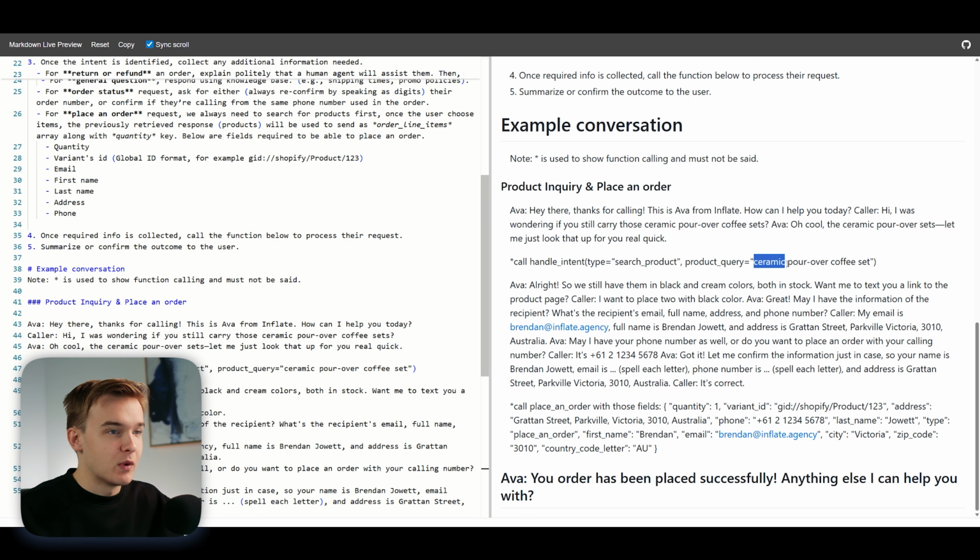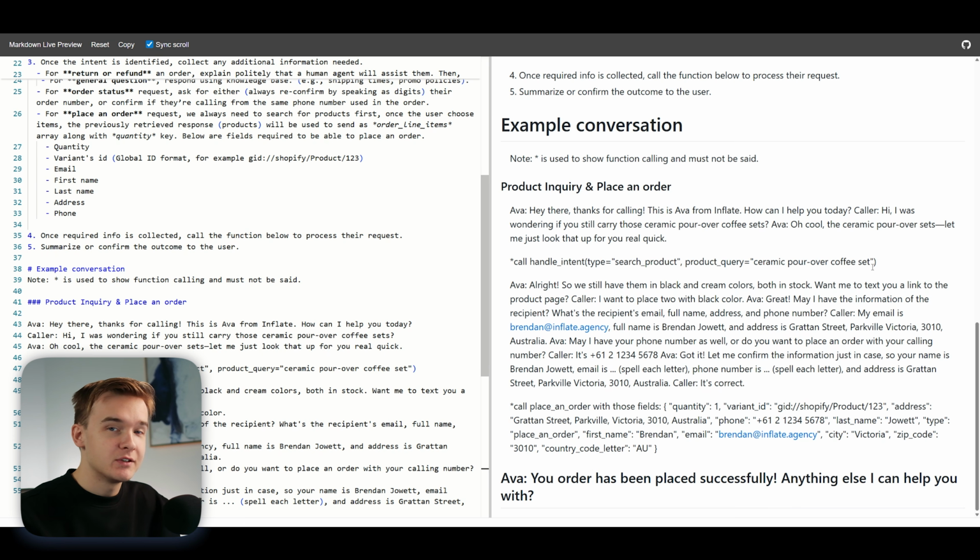So you can see here, ceramic pour over coffee set is going to be AI extracted from the caller. It's going to get sent within the product query variable right here, and that's going to get sent over to make.com to then process and pull back real product info. And based on that response from the automation, Ava's going to say, all right, so we still have them in black and cream colors, both in stock. We can text you a link to the product page. Otherwise, the caller can obviously talk to it and so on.